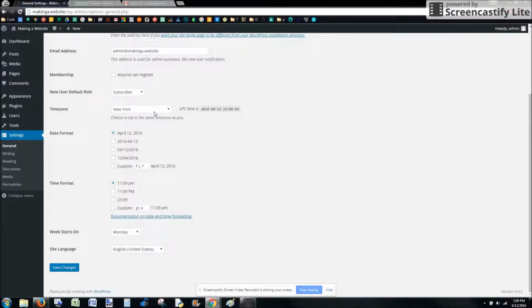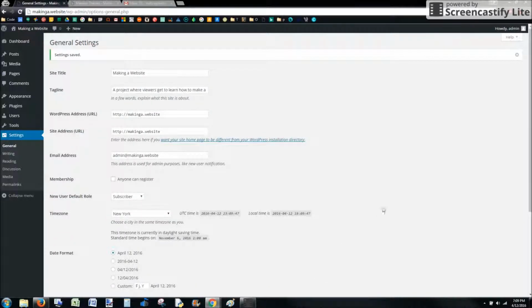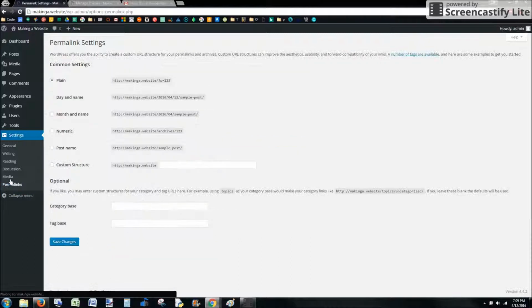Changing the time zone, what that's going to do is help it so that when you make a post, if it records the time and presents that to the user, it'll be the same time that you actually posted it. So we'll save those. Next is to change the permalink structure.